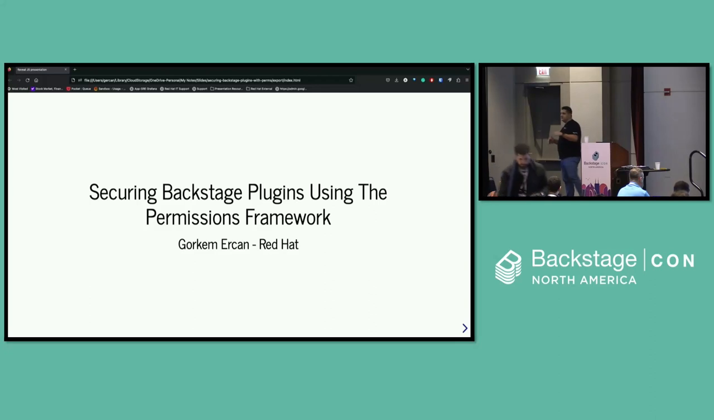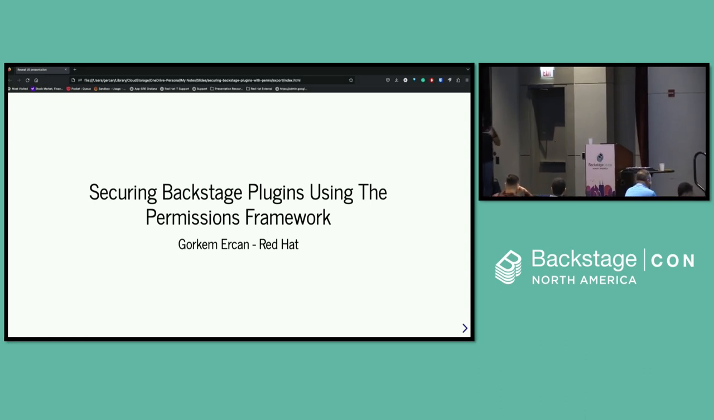Before we start, with a show of hands, how many of you have ever implemented a plugin for Backstage? Or are planning to implement one? All right, so this talk is actually for you. I'm going to try to woo you into using the permissions API.